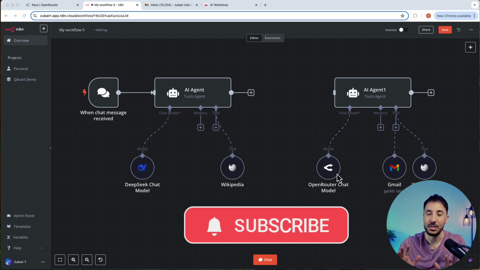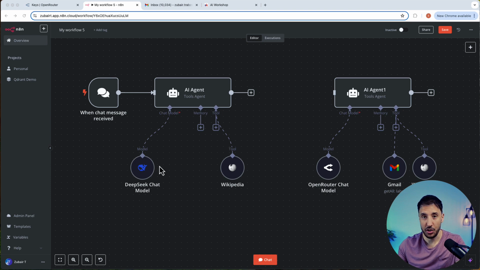So I'm going to walk through step by step how to use the DeepSeek chat model and also how to use the OpenRouter chat model, and a few very important things when it comes to these new nodes and how to make sure you're using them the correct way.